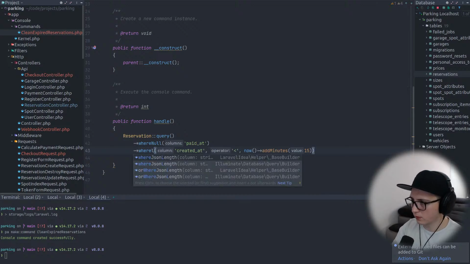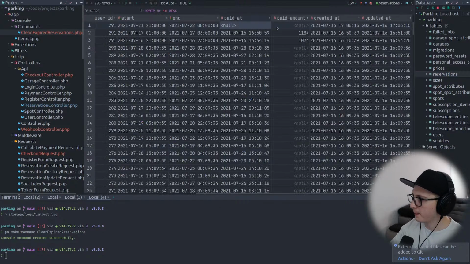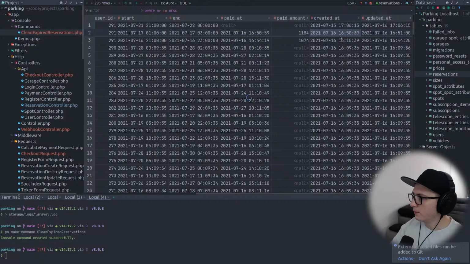Is there where less than? Okay, let's just keep it like this. So the created at should be less than the addMinutes, and this is a Carbon instance, but Laravel is smart enough to do this. So let's set the created at some time in the past. So let's put it 15. Save it.